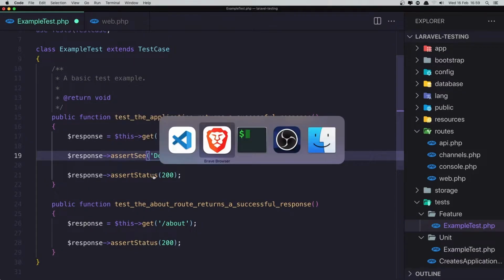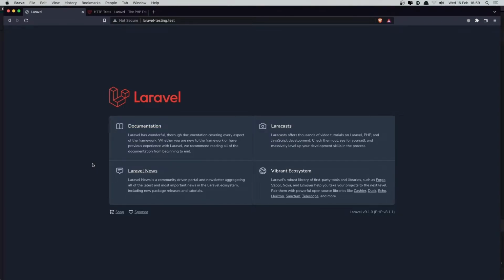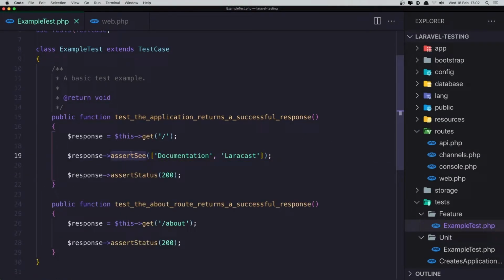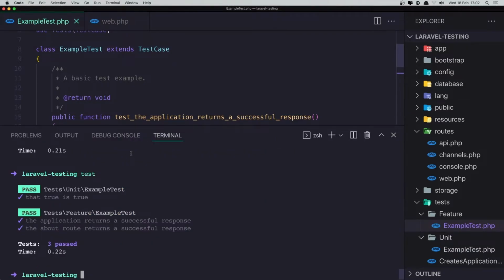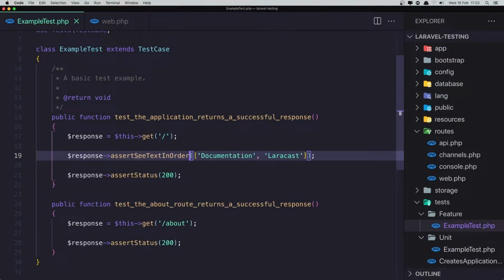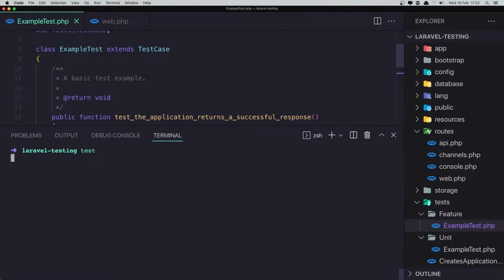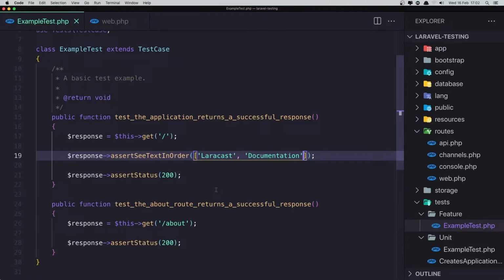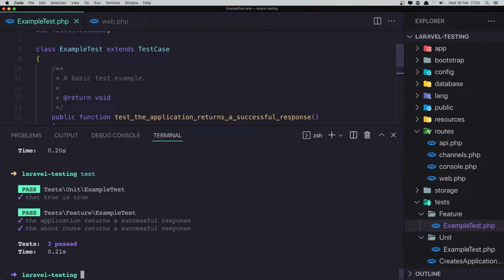Okay, change that. And what I want to do again, so I'm going to add the Laracasts here. Okay, come here. Save. Yeah, passed. Now if I change the order here, so I'm going to cut this one and add it after the Laracasts. Okay, save, run the test. And we failed because assert see text in order, we have error. Okay, change back to what was before. Save, run the test again. And yeah, we have successful.